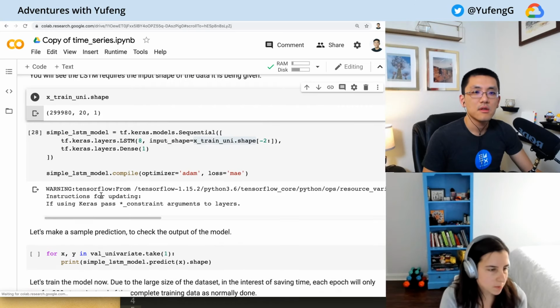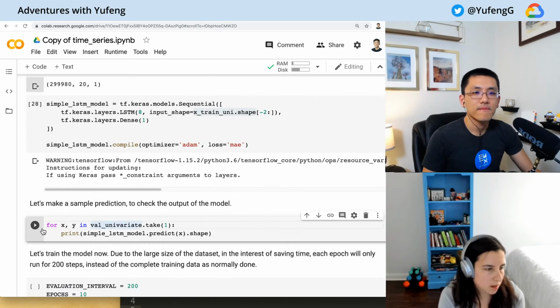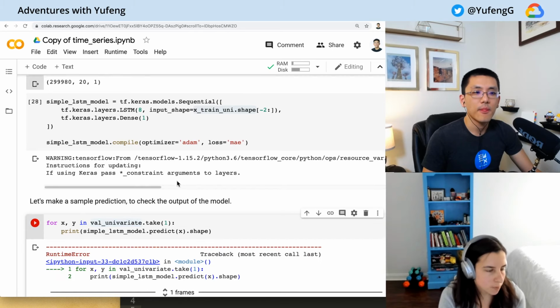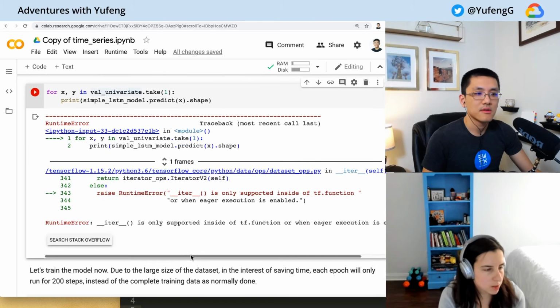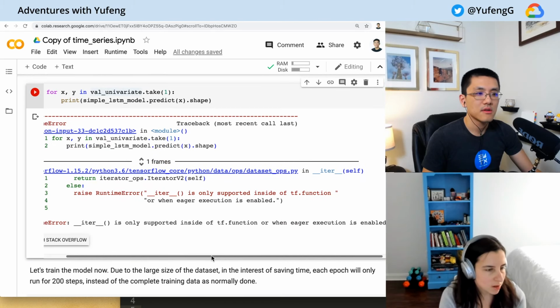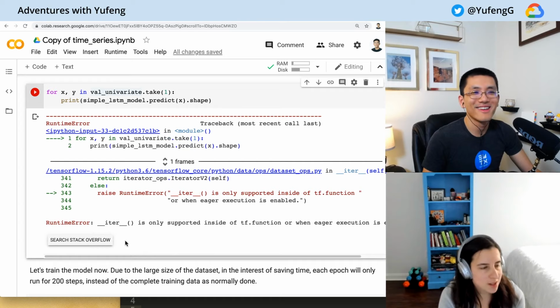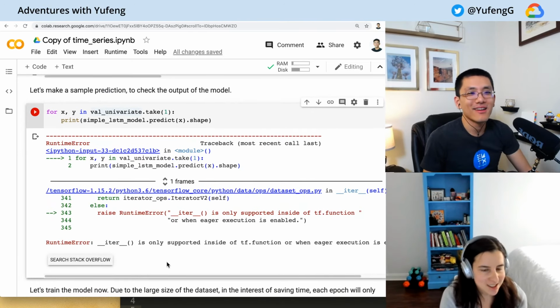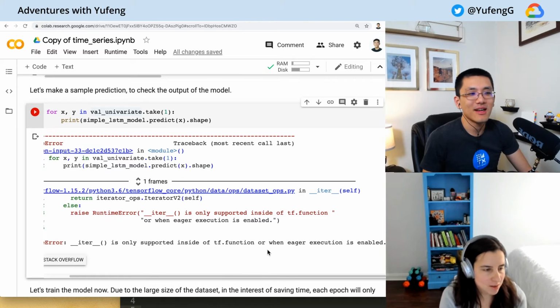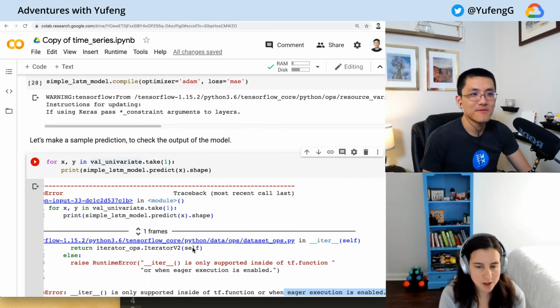Interesting. So we can compile that and... Oh, it's yelling at me. What's it complaining about here? Oh, this is another V1, V2 compat issue. This is an interesting thing, because V2 has eager execution enabled by default. Right, and you can enable it in V1, you just have to do it manually.